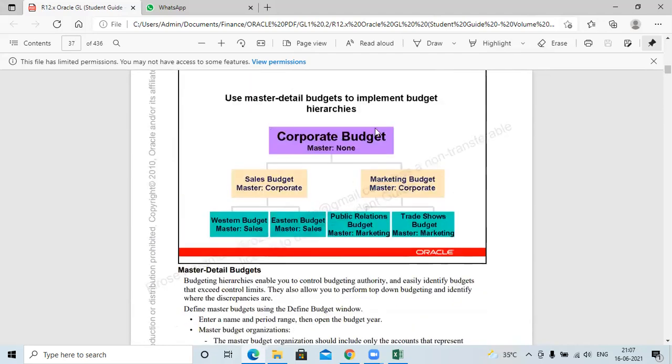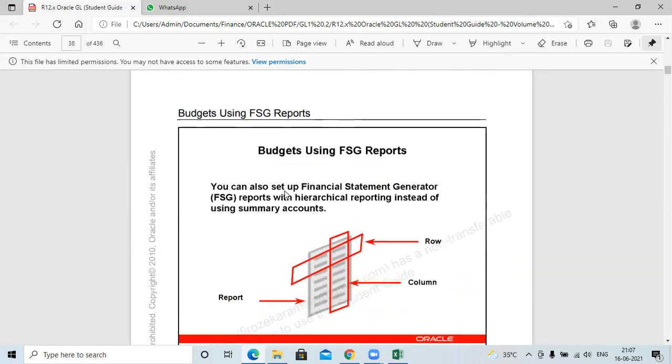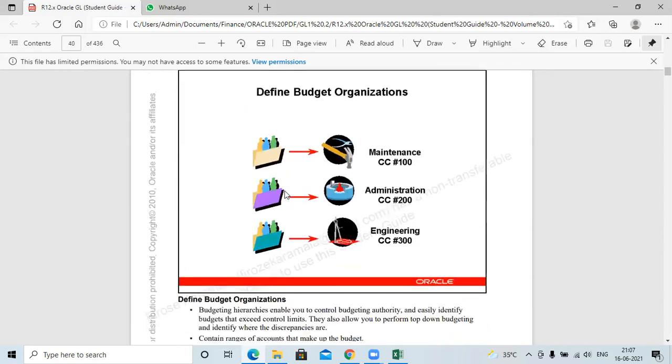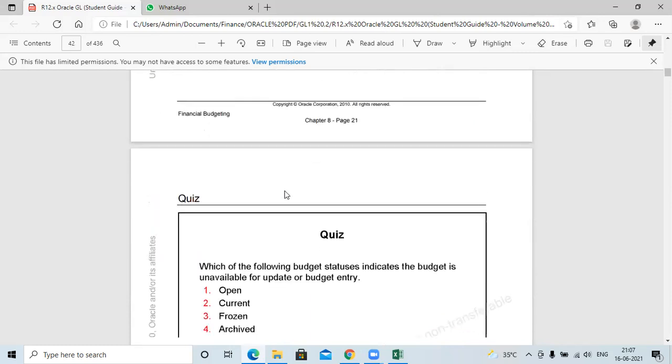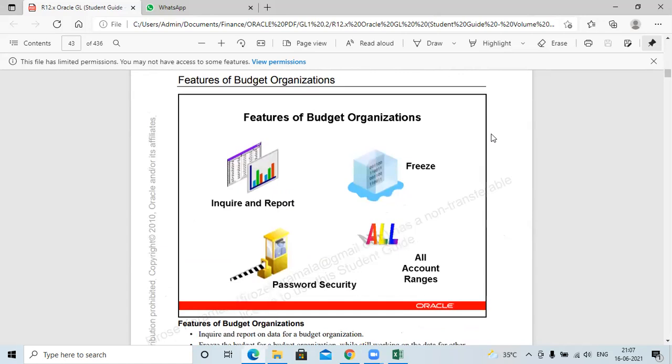For example, you do a corporate budget for sales and marketing. You budget for the Western region and Eastern region, here public relations and trade. They have given an example. You will understand with the practicals.